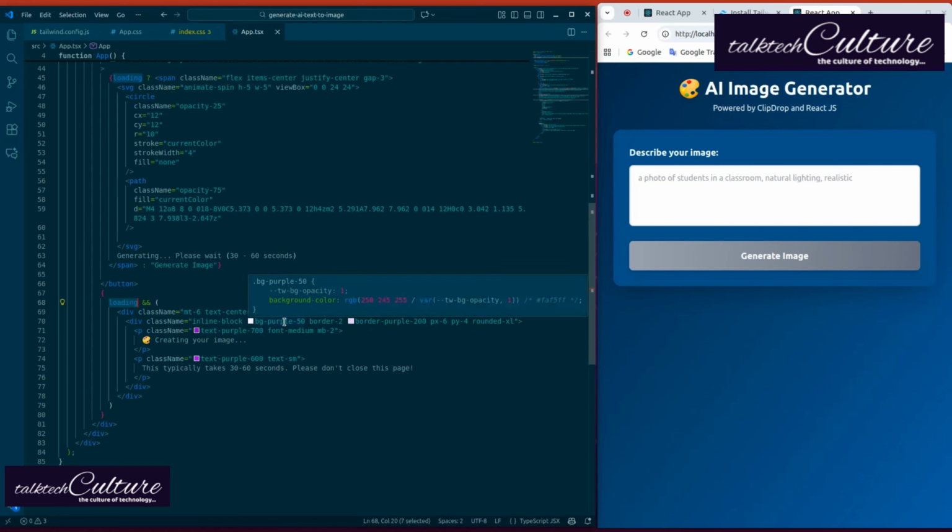So we have the background purple. When we see it, this is how it's going to look. The size of the border should be 2 pixels. The color of the border, we're setting it to purple. PX is horizontal padding, so left and right. As you can see, when we hover on it, you can see the meaning of that. And this is vertical padding, and this is the border radius, rounded XL, the size of it.